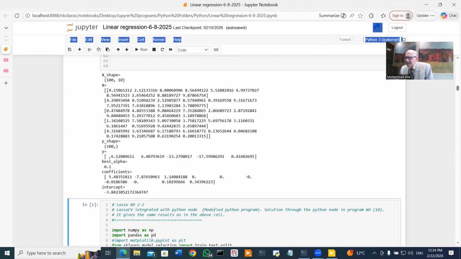And this is the best value of alpha, which is 0.1. These are the predicted coefficients. We have 10 features, so we will have now 10 coefficients: 1, 2, 3, 4, 5, 6, 7, 8, 9, 10. What is interesting here?